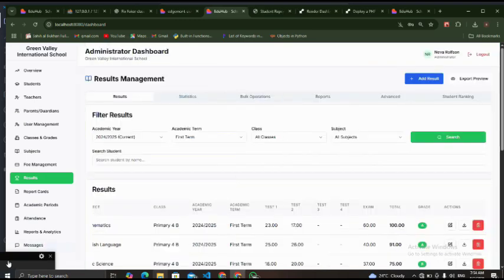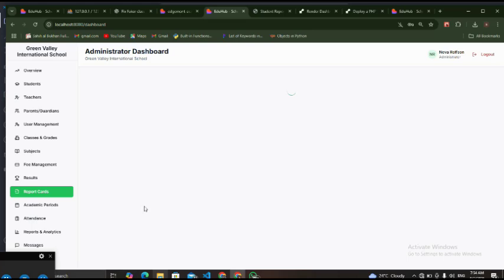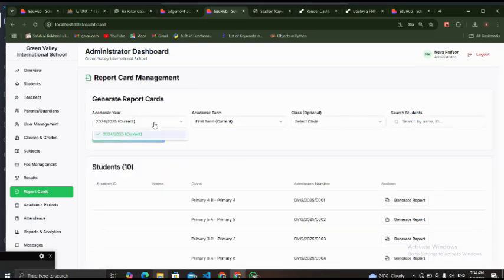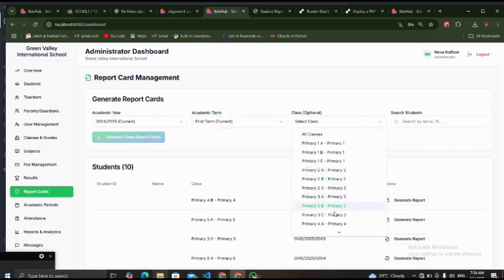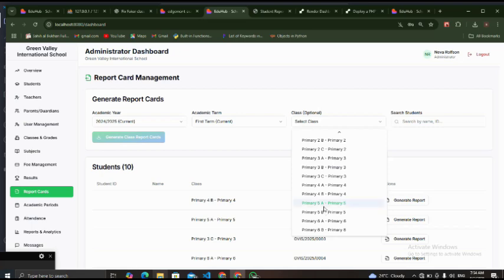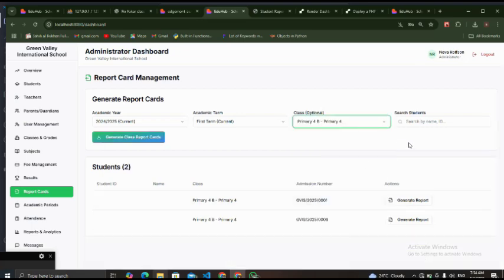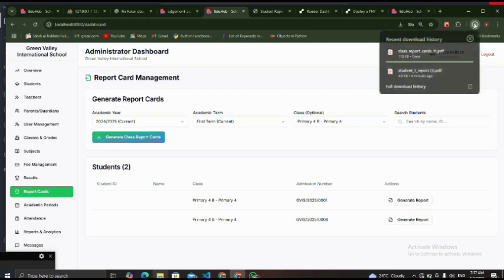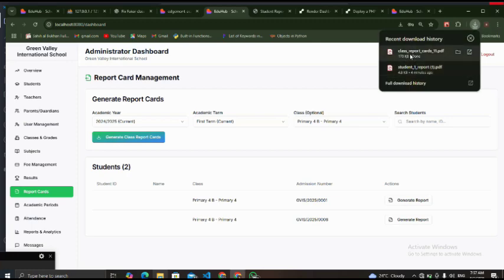After that, you can go to our report card. We select our academic year, the current term, and the class, let me say primary 4, let me say 4B. Then I can generate class report card. It's going to generate all the report cards for all the students in that particular class. It has downloaded the class report cards.